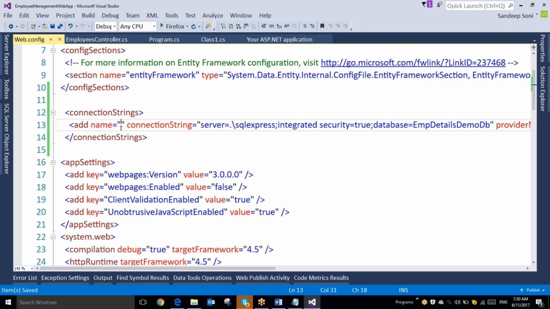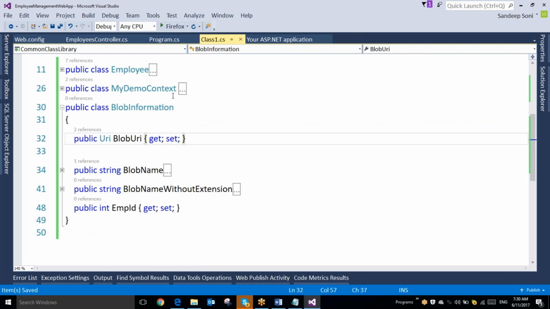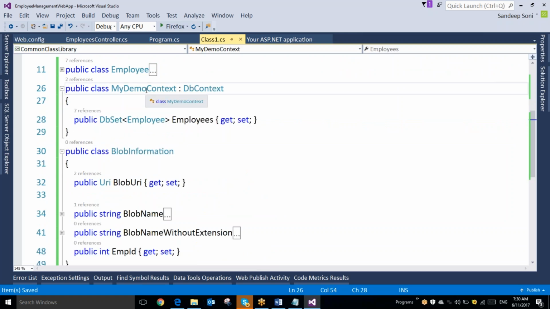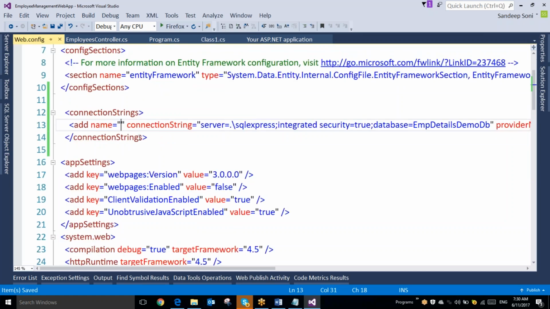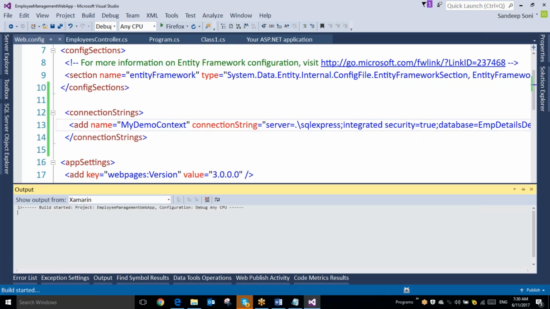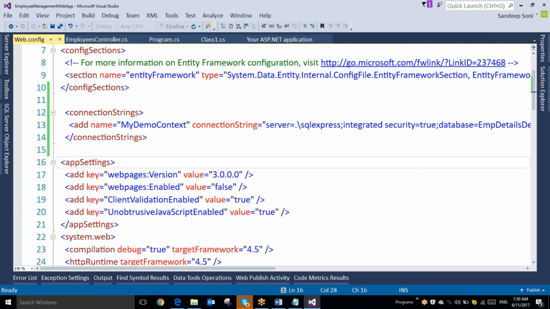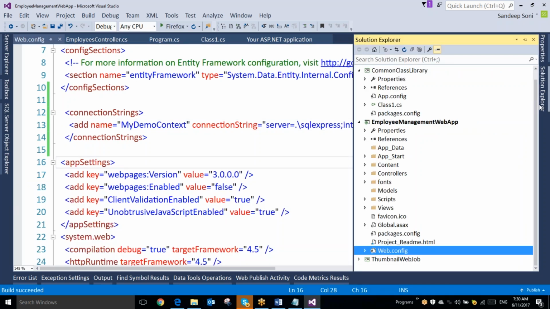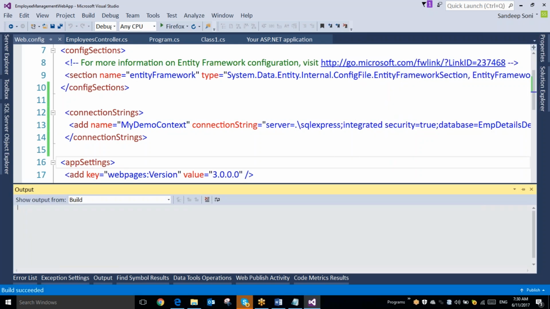And some name. Now this name compulsorily must be the same as the name which we have given for the context. If not, we'll have to pass that name to the parent class constructor. So I'll prefer using the same name here, my demo context. Save it, build it. All good. You can actually run, press Ctrl F5 and execute.